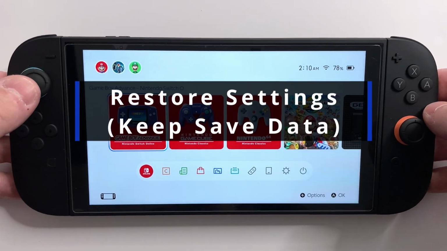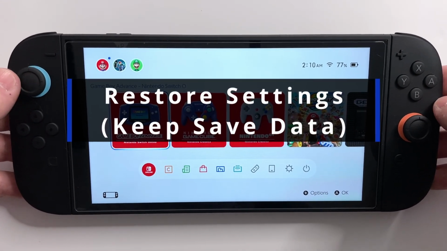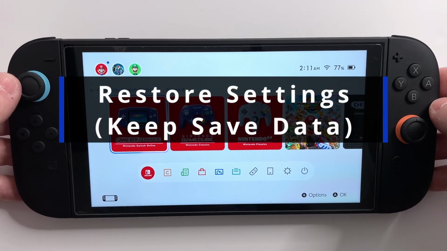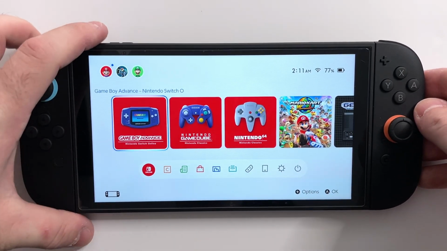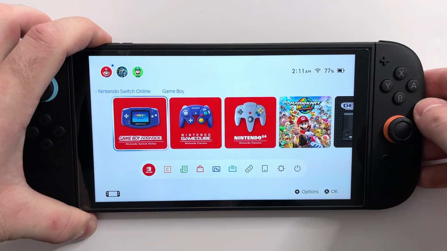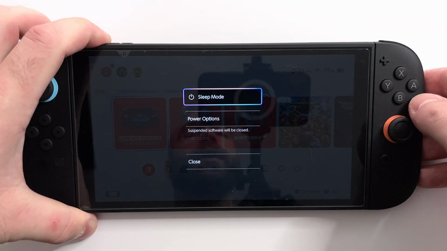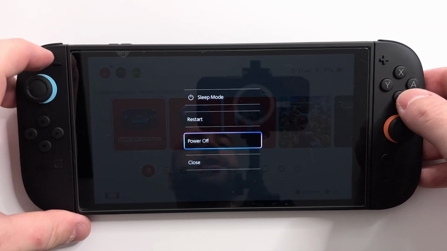In this guide, I'll show you how to initialize or restore the settings on your Nintendo Switch 2 without deleting the saved data. So the first thing you want to do is press and hold the power button on the top of your Switch 2. And once the power options show up, we're going to go ahead and select it, and then select power off.